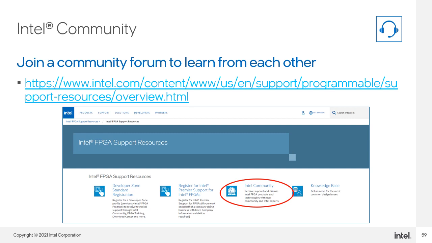The Intel community is a freely accessible community forum that brings users together to share their knowledge and ideas related to Intel FPGA products. If you have a question, you can submit it to the forum and receive answers from other Intel FPGA customers across various companies around the world. FAEs are also known to post and reply in the forum from time to time. You can access the forum by going to the Intel FPGA Support Resources page and clicking on Intel Community.